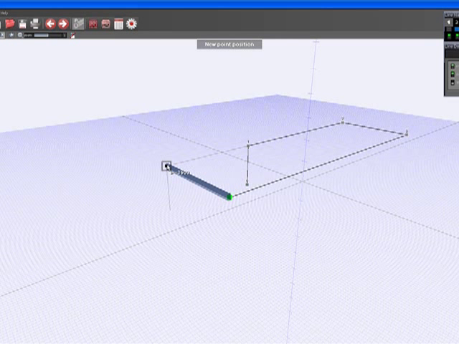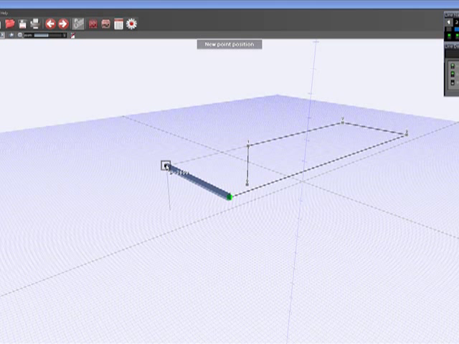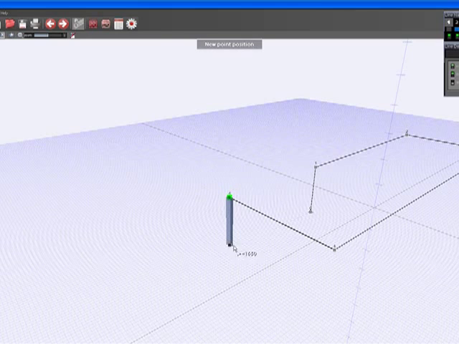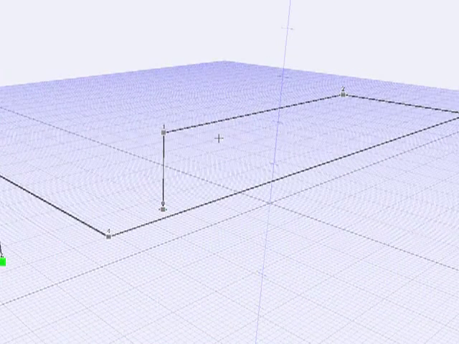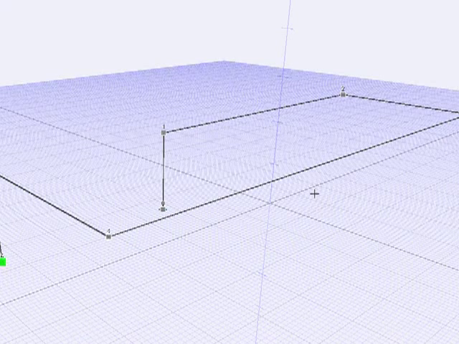I have some feedback when I'm drawing. I have some feedback about the alignment to other points already positioned on the drawings, and so I can easily determine a simple connection like this.